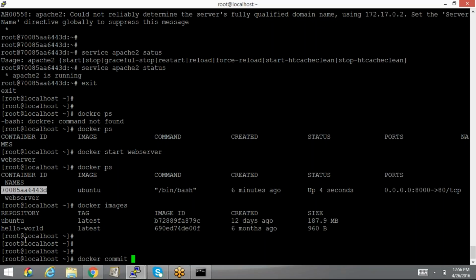Docker commit. Commit is the word that we will use. -m stands for message, and we will say web server.